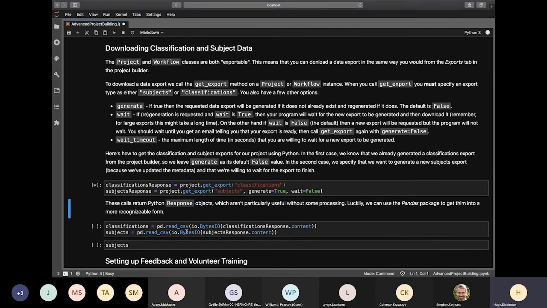What these lines are going to do, they're going to read the raw response that I got back from Panoptes, which is actually a type of object called a response object. And if you were to just look at it, it would be quite meaningless. So I advise you either to understand this code or just copy this code. But what I'm doing is I'm getting the content of that response object, which is basically raw CSV data.